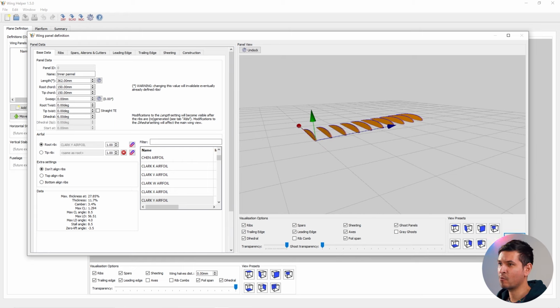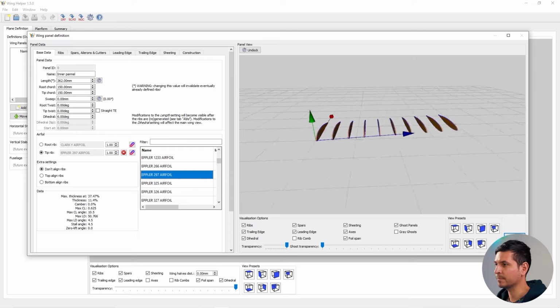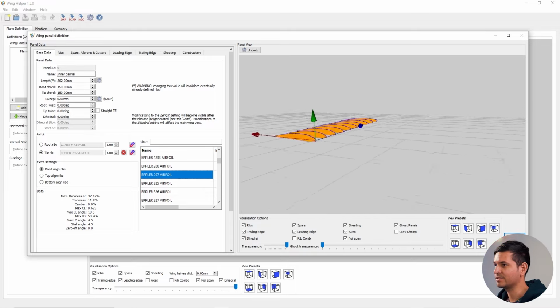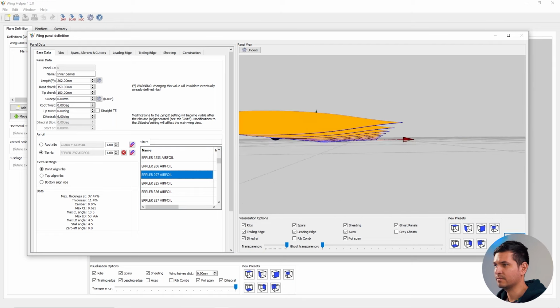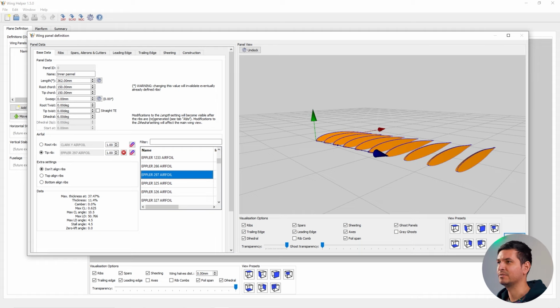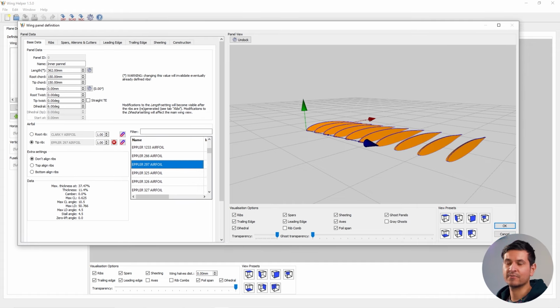We have a huge selection of airfoils here. The most common one is the Clark Y airfoil. We're using the same throughout the wing. If you select a different one for the tip of the wing, you get a nice transition between the ribs. And that's really cool. You don't have to design everything from scratch in design software, like CAD software with plugins or whatever. This software is specialized for this kind of application.